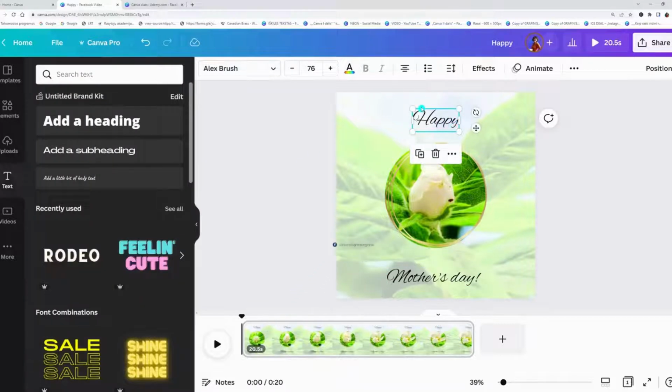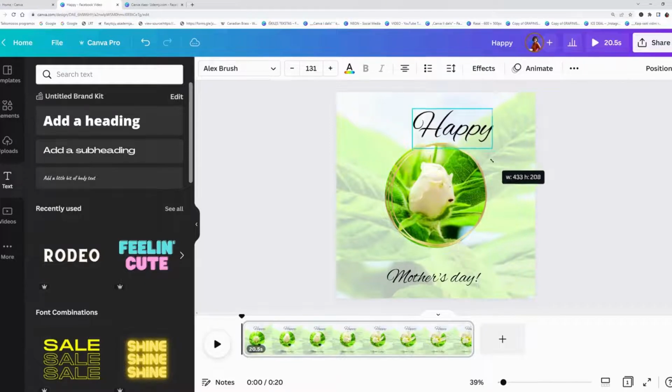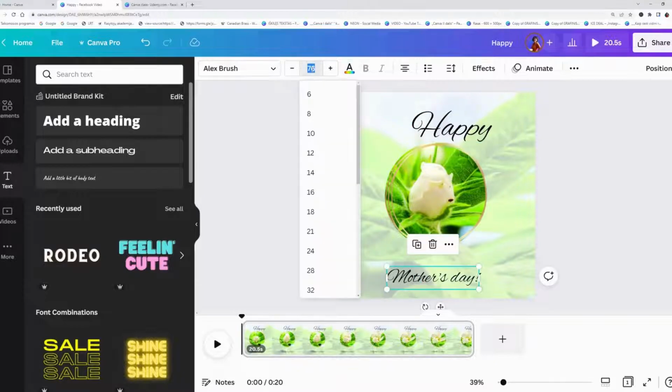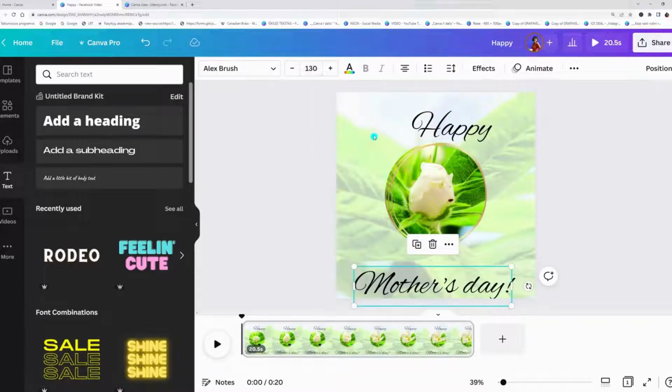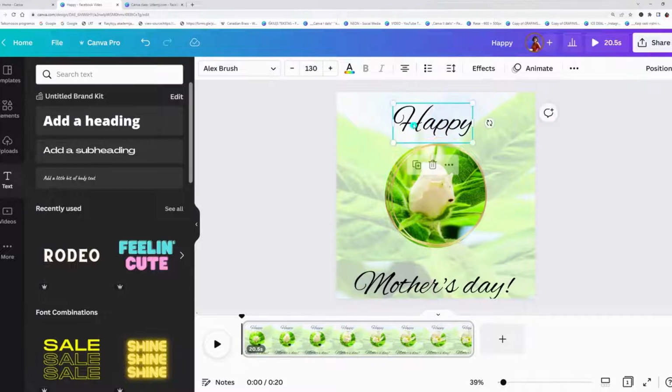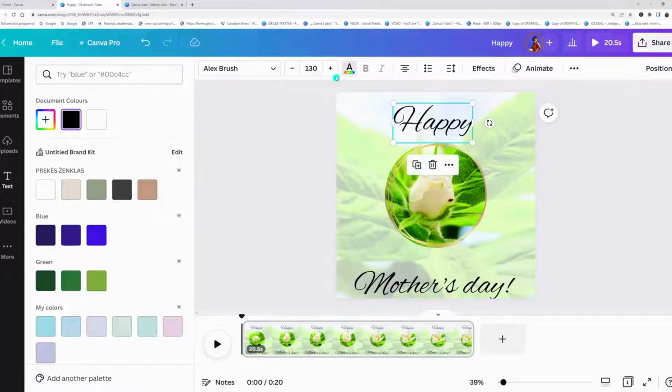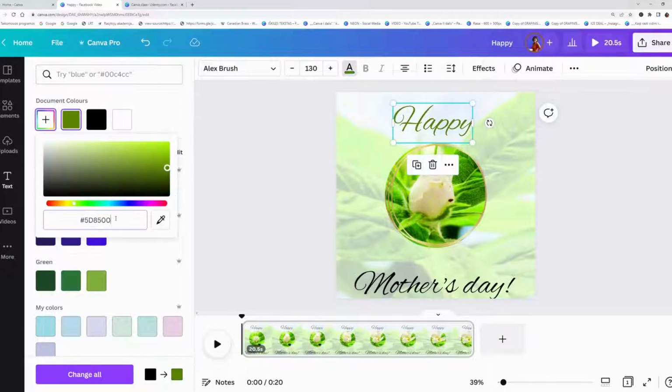We can change the color and size. Let it be 130, and here the same size. And now I will change the color. Go to the colors and I'm choosing green color.